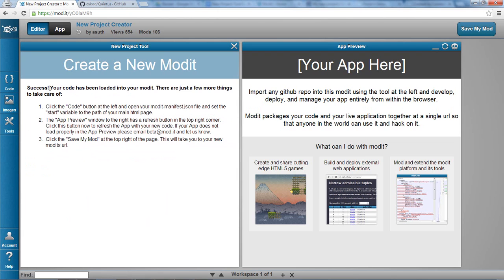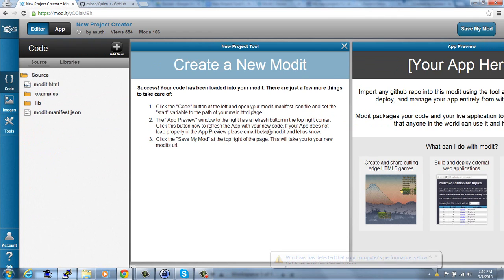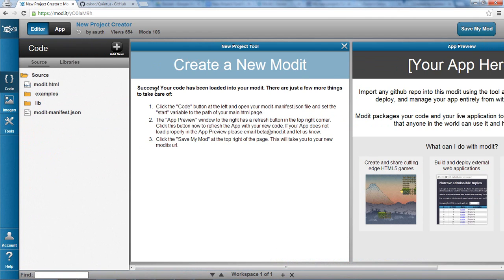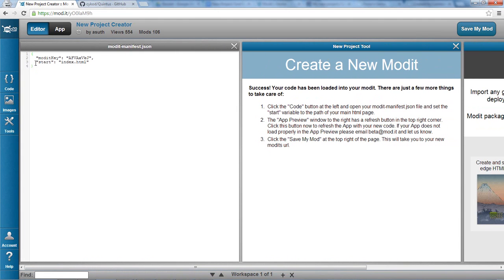So success, we've loaded the GitHub repo into our Modit, and you can see it in your code menu here, examples, platformer. In our lib folder, we have the Quintus engine, and we just need to do these 3 steps at the right. So the first one is we need to open our Modit manifest JSON file and set the start variable to the path of our main HTML file, which was in examples/platformer/index.html.